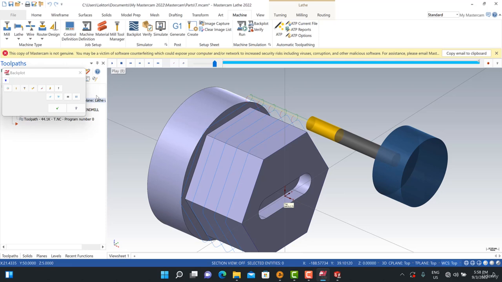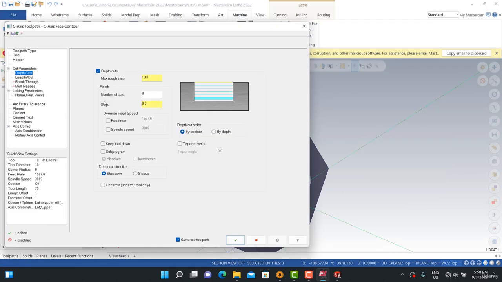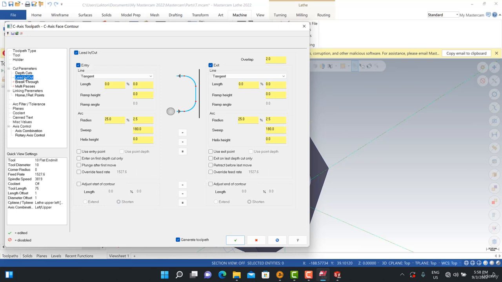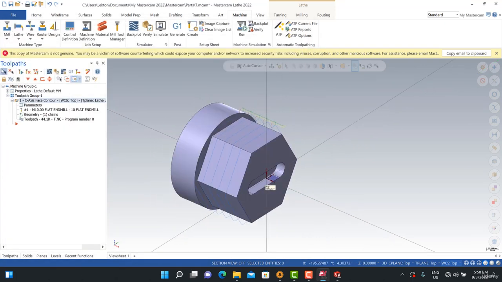If you would like to use the repeat and the finish parameters again and again, you can also activate that option. This is the lead-in options and cut parameters. This is the easiest way to create your face toolpath in C-axis.